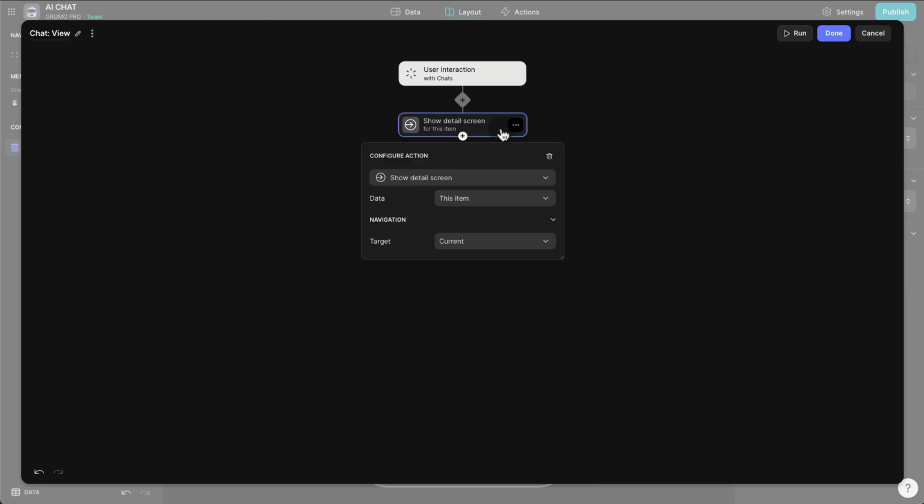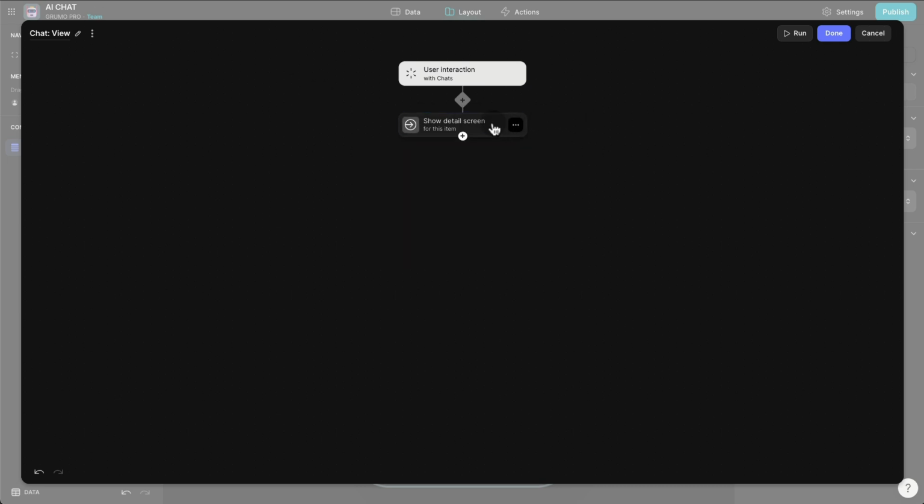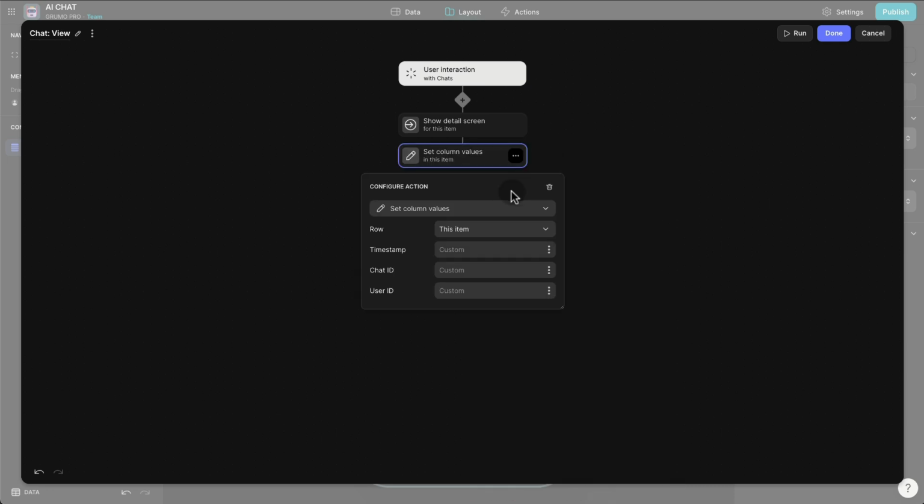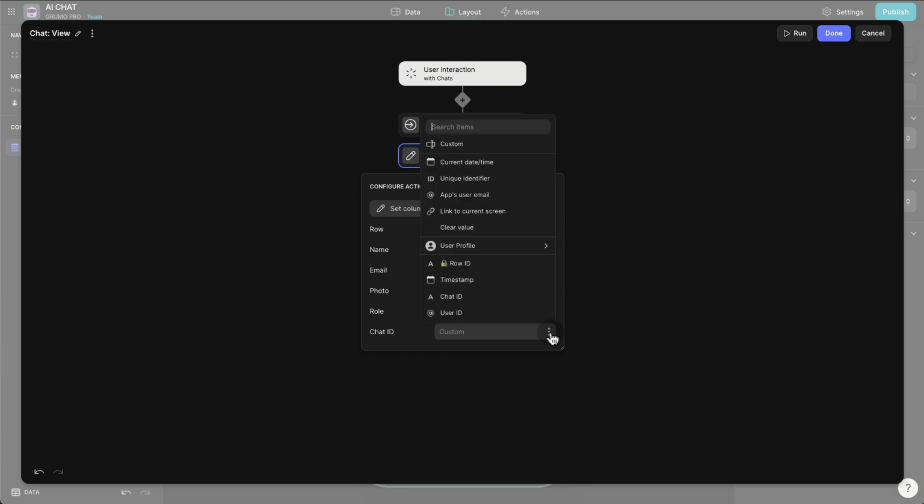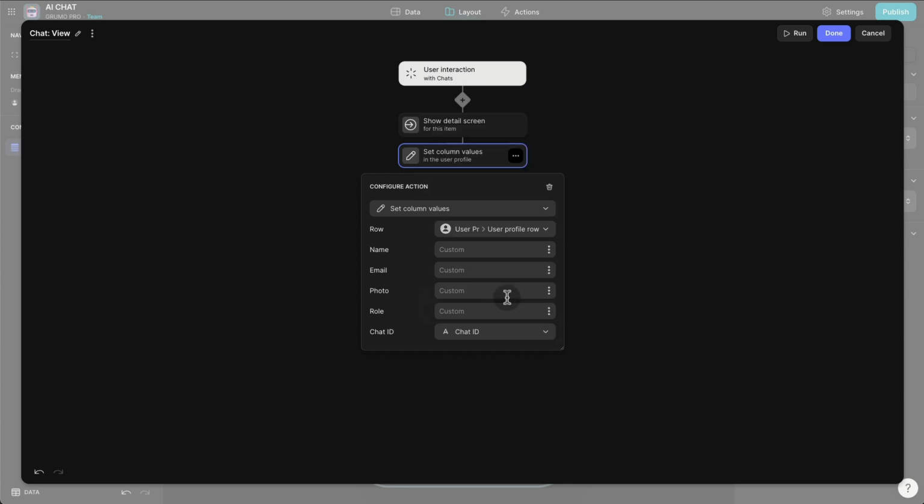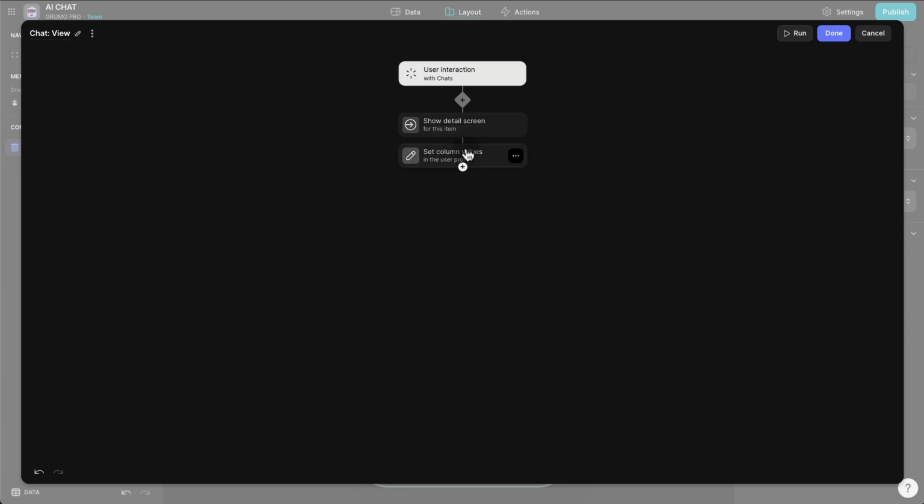And the first thing we need to do, well, we can leave that on, but we're going to set the user profile row chat ID with the current chat ID. We're going to put that first, okay? And now we've saved that unique identifier for that chat, which we can use to identify the messages that are being sent by that user, okay?